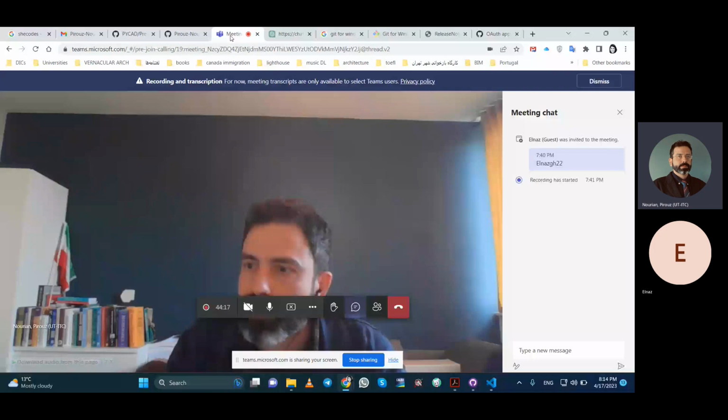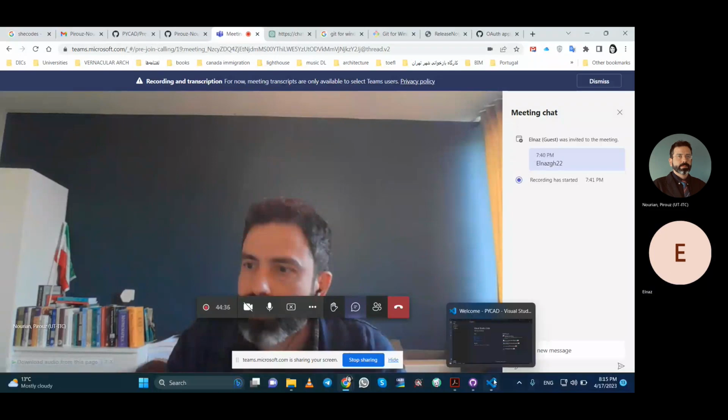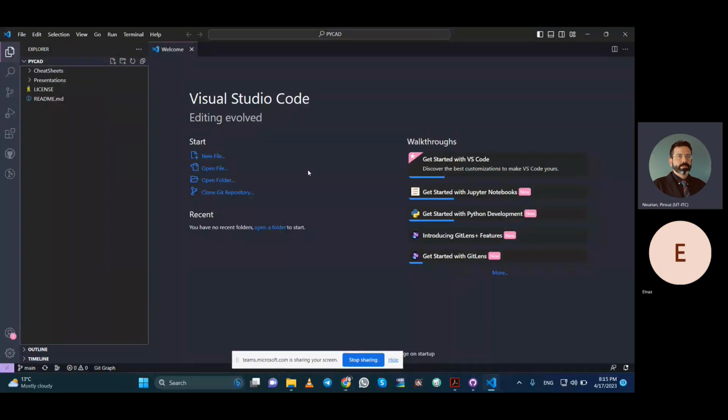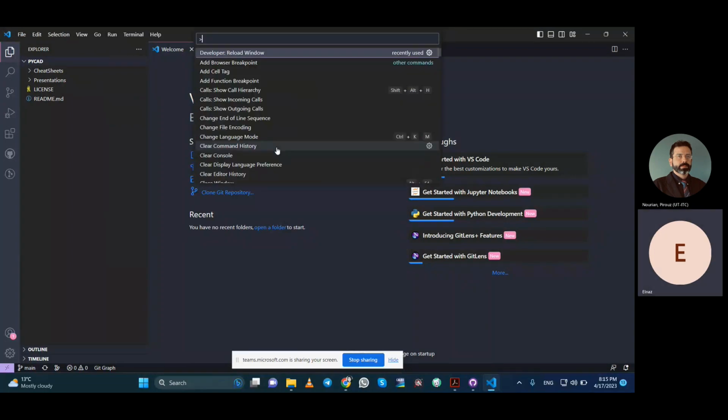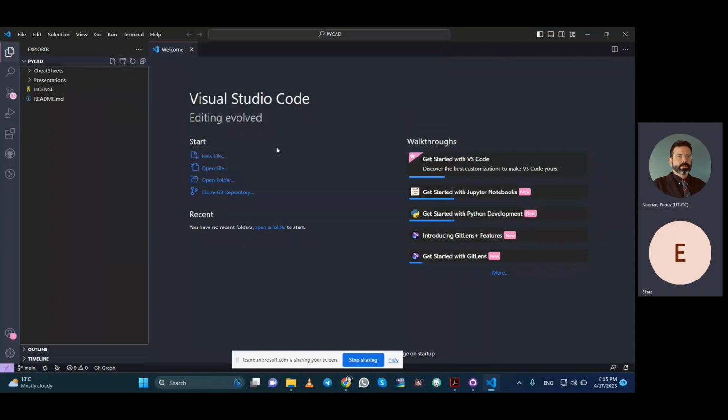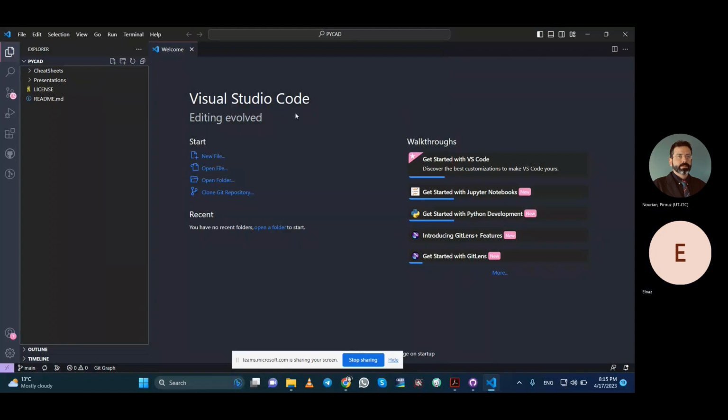Okay, so go to your VS Code again. And press Ctrl Shift P. And then type Git pull. Yes. Okay, it's working apparently.